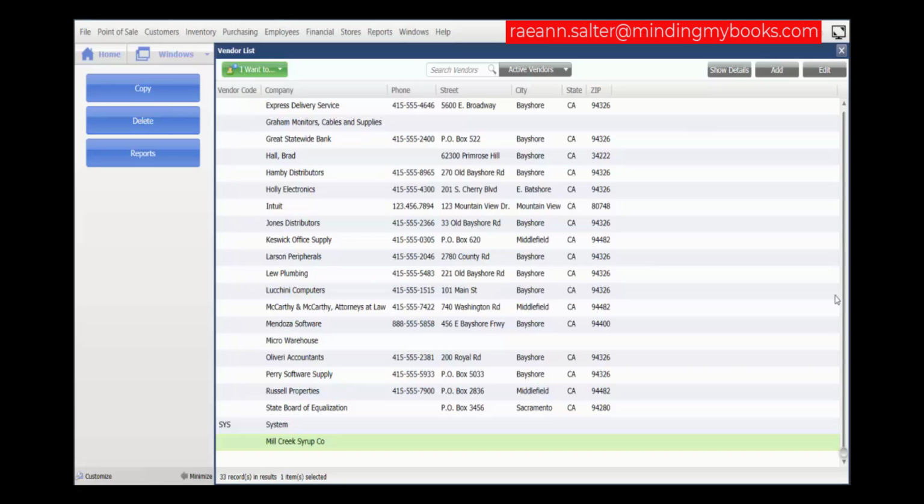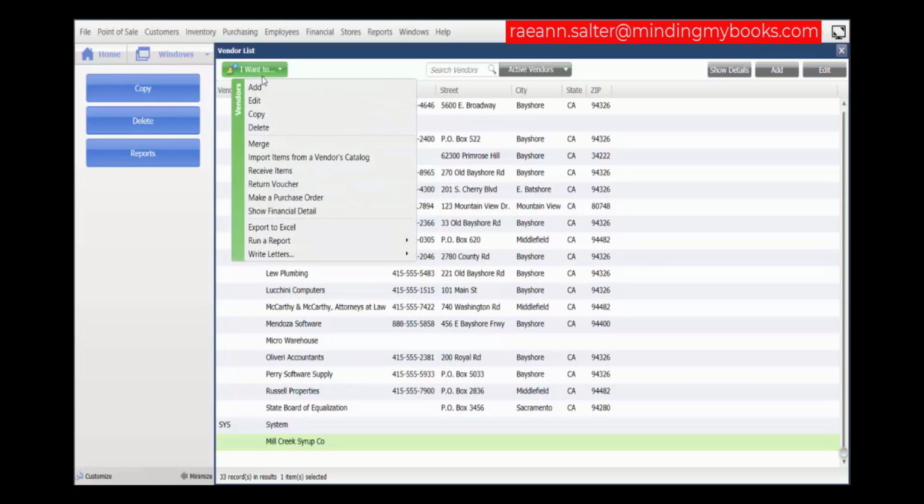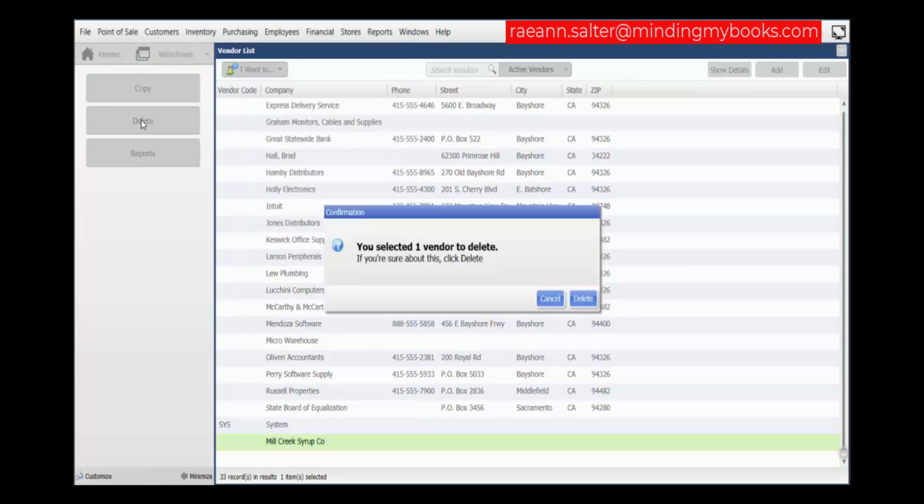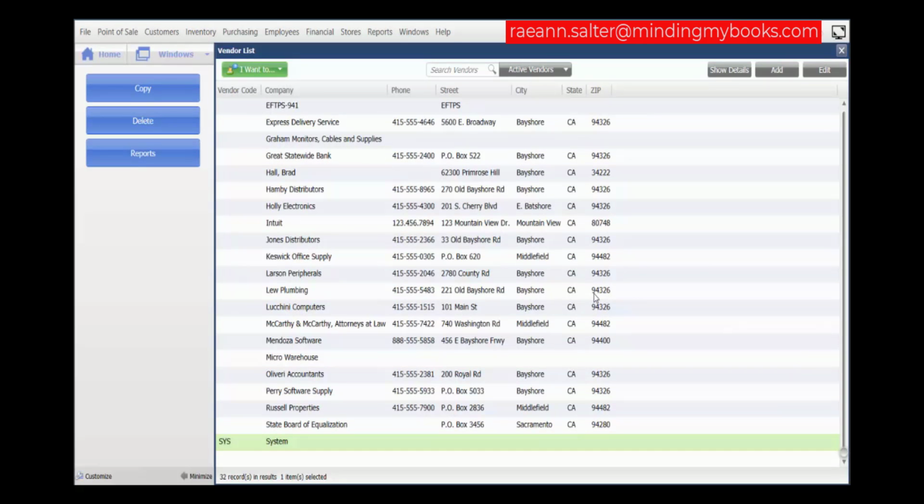To delete a vendor record, select the vendor record that you want to delete from your vendor list. You can select Delete Vendors from the I Want To list, or we can choose Delete from the blue button on the left-hand side of the screen. Once you're prompted, confirm the deletion and specify if you want to delete the vendor from QuickBooks as well.